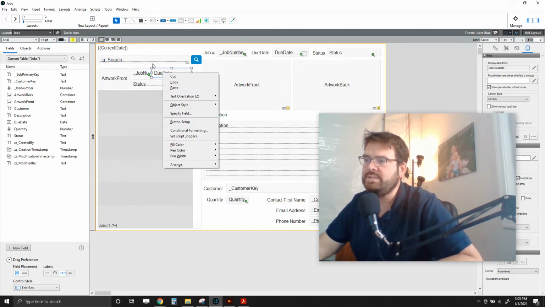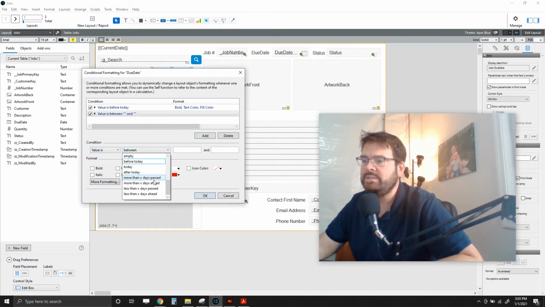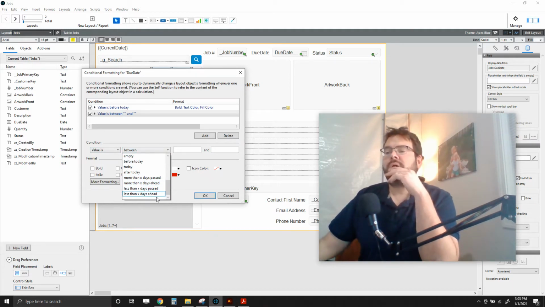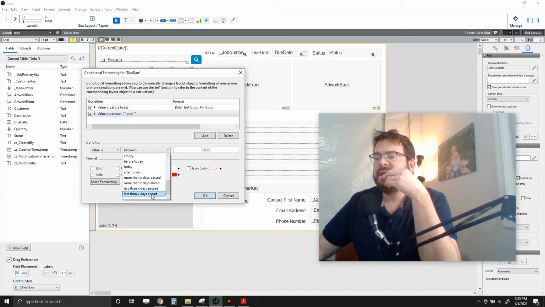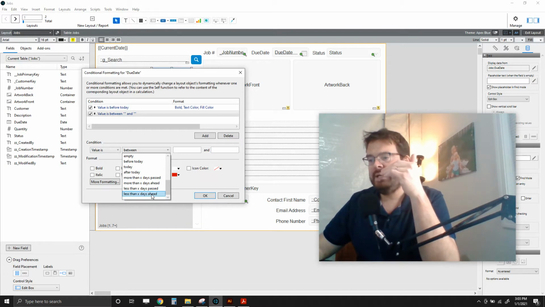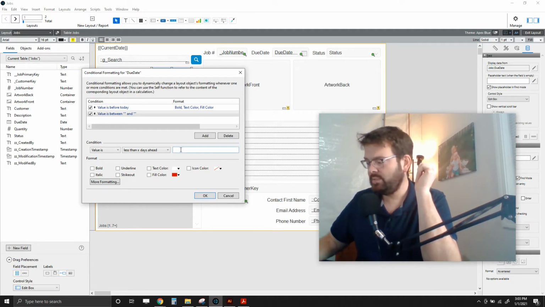So let's go set this conditional formatting. And we still have that red one there, but let's add another line. Okay. And so we'll say value is, let's think about this for a second. So less than X days ahead. So in the next 7 days would be less than X. So 7, less than 7 days ahead. Okay. I think that makes sense. So I'm going to put 7 here because the 7 correlates to that X there.